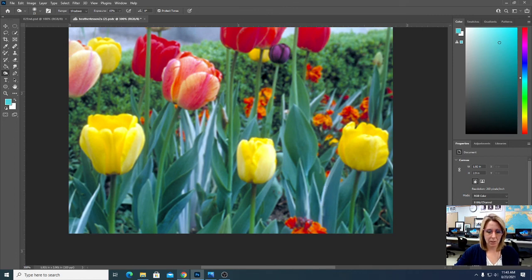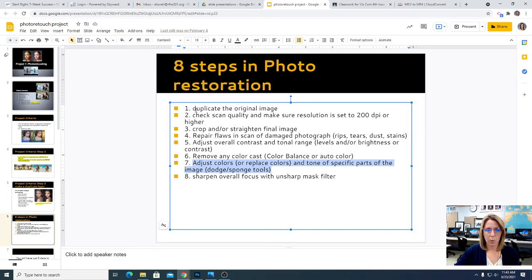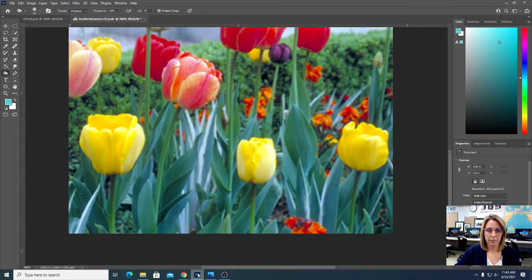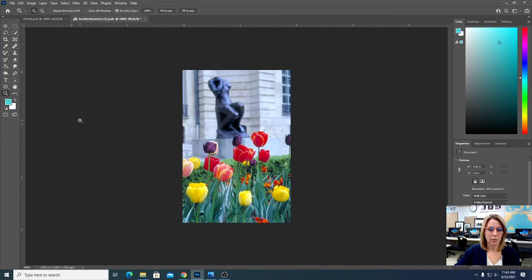All right, so let's check our slides. So we've duplicated, we checked the resolution, we've cropped, we skipped number 4, we adjusted our tone, we removed the blue-purple color cast, and now we adjusted the colors and the tones in specific areas. Now we're on to our last option, which is to sharpen the focus. So I'm zooming out just to see where I'm at. So the very last step is to always run a filter.